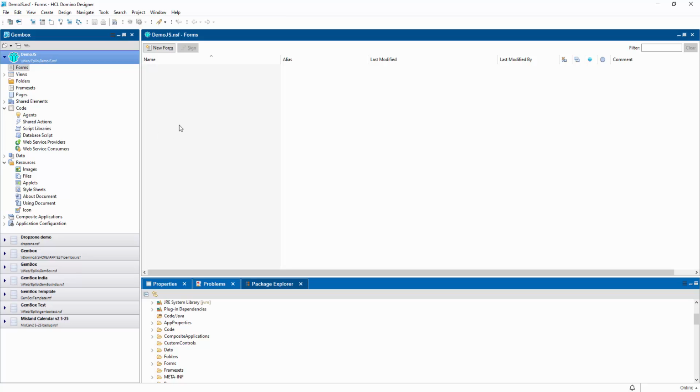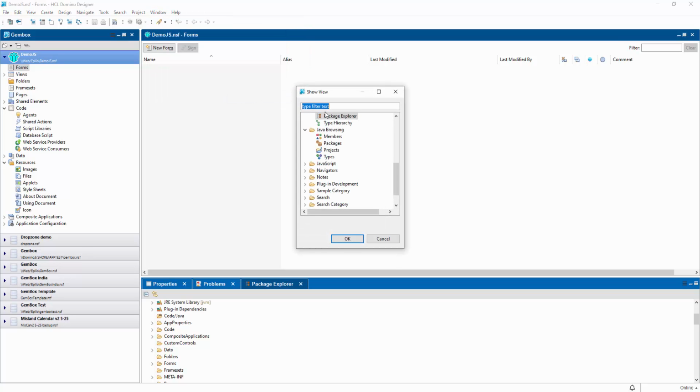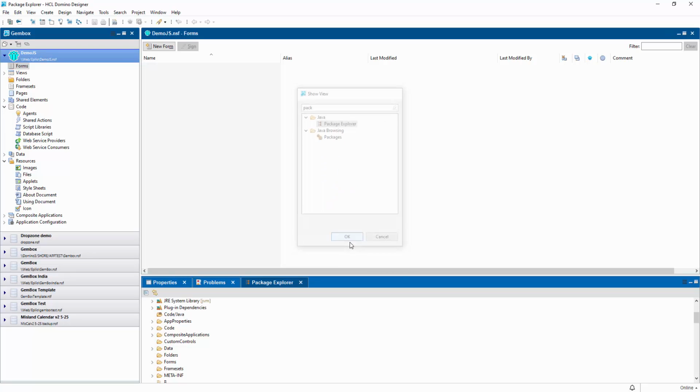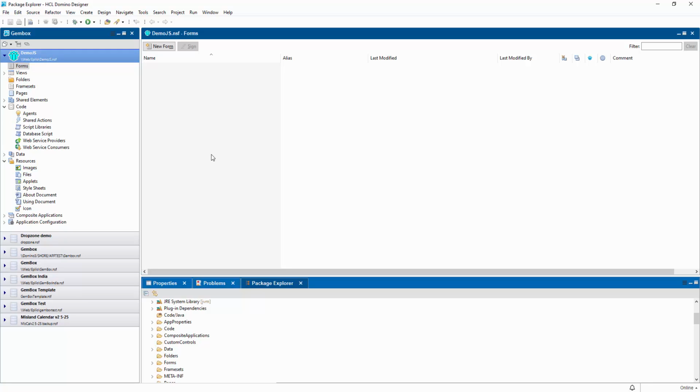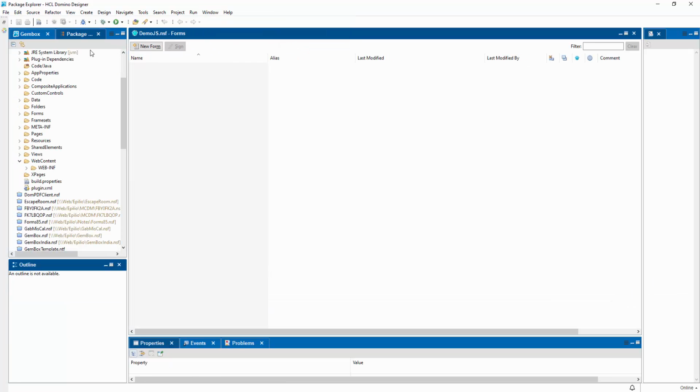The first thing we need to do is bring up the package explorer in Domino Designer, which I think by default isn't there. It might be there if you choose the XPages perspective, but the other way is to say show Eclipse views, choose other, type in package, and you'll see package explorer here. Click OK, and a new tab should have appeared. It didn't, so let's switch into XPages layout, and there you can see the tab.